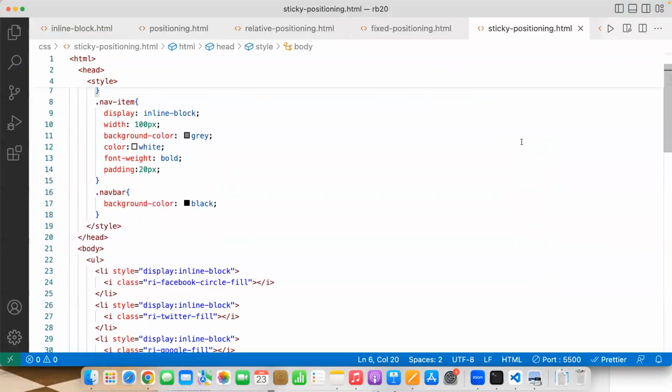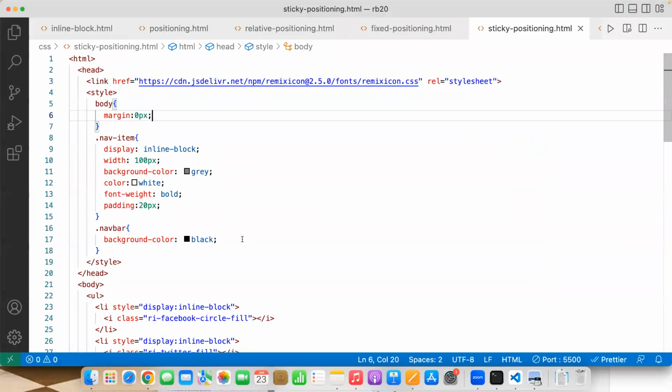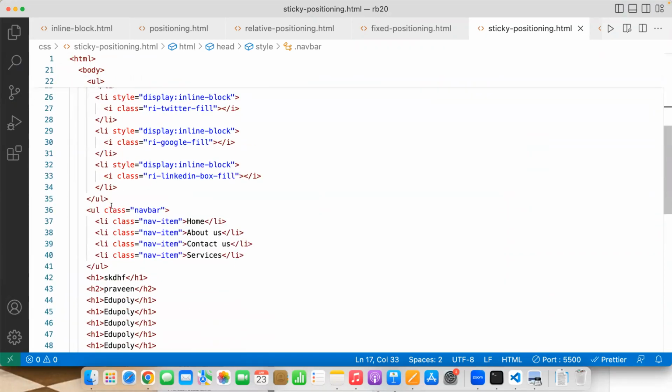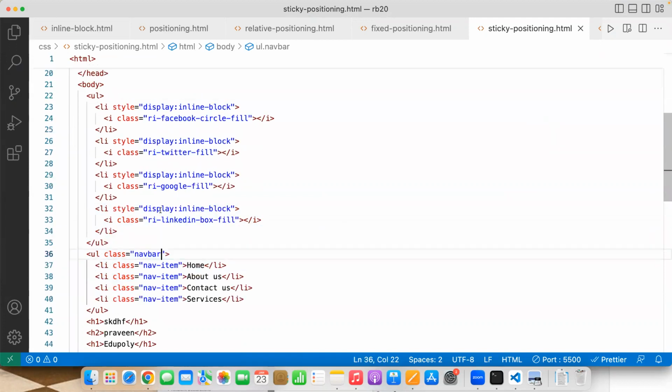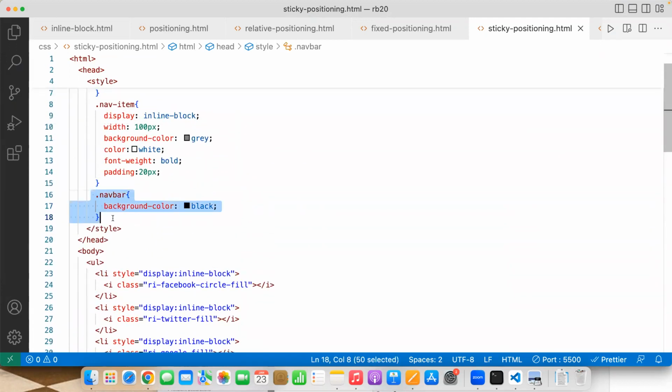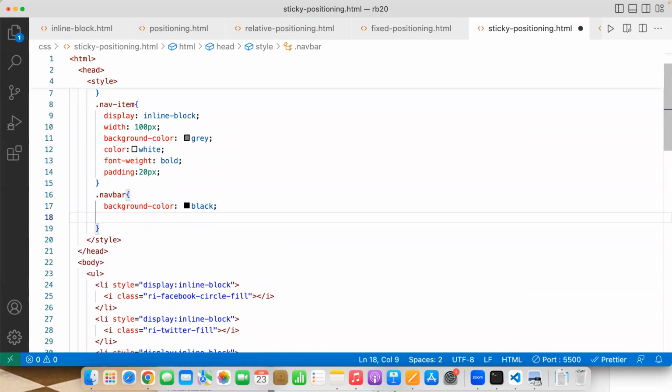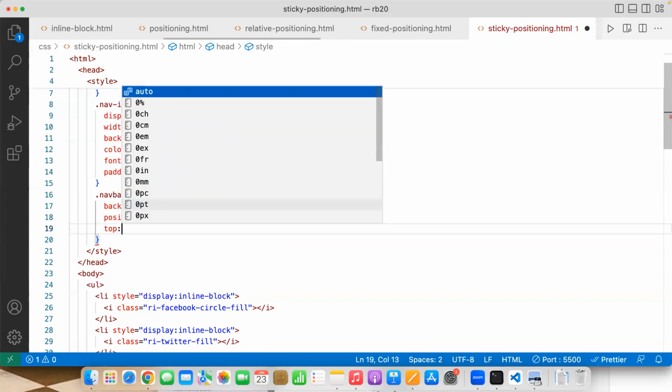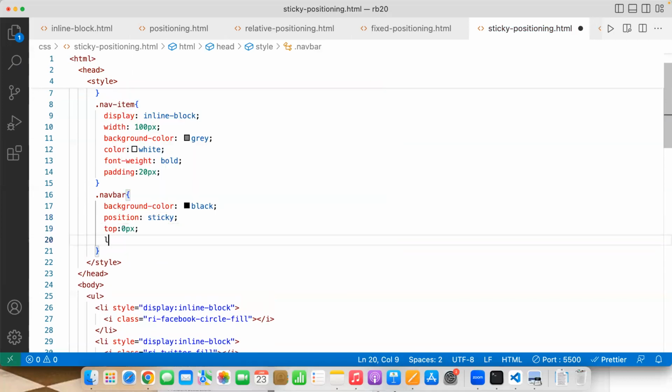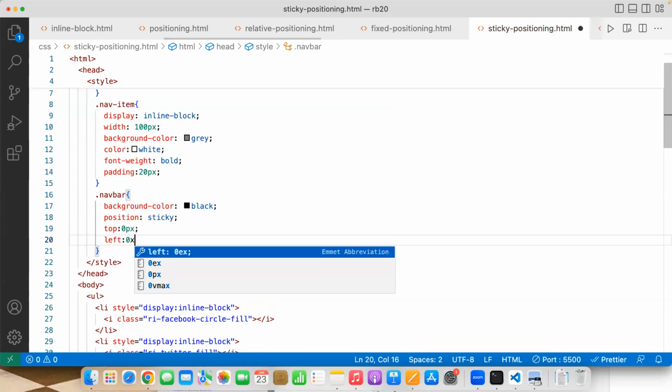So how we are achieving it? So here I would like to fix this nav bar. So I don't write that line here. I don't write the code or style here. Where do I write it? Already I have created the class, right? Inside that class, I'll apply position sticky, top 0px, left 0px.